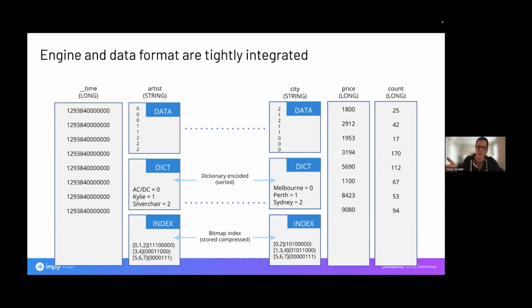Then there will be dimension columns. In this case, we have artist and city. Let's talk about the artist case. We have three values, right? And the dictionary is created out of the distinct values within the data set. This is a small example, but usually there's 5 million rows per each of these files. With the dictionary, we have the distinct values and they're sorted, so that makes them easily searchable.